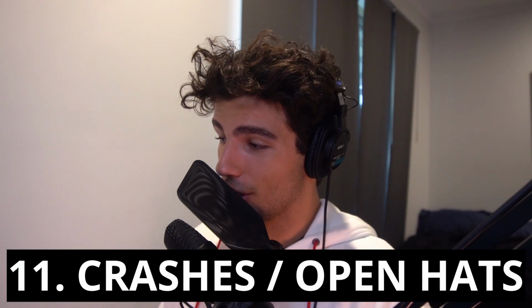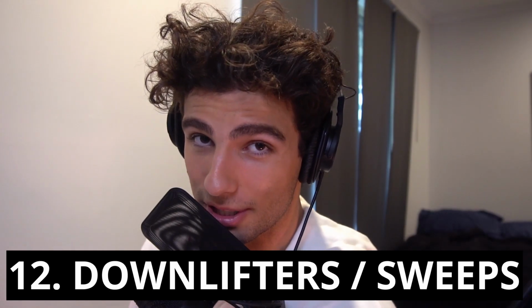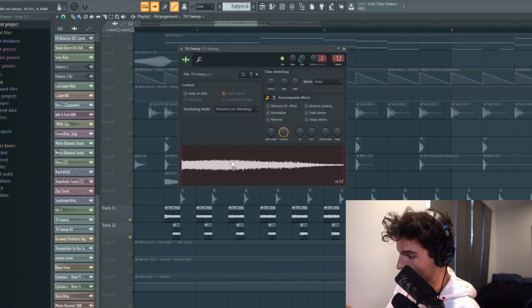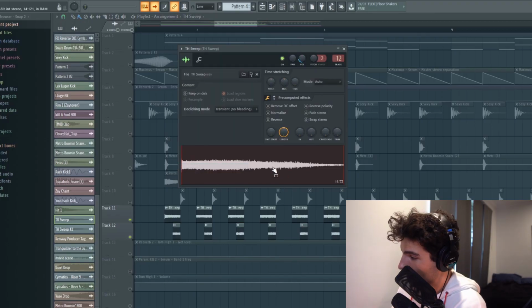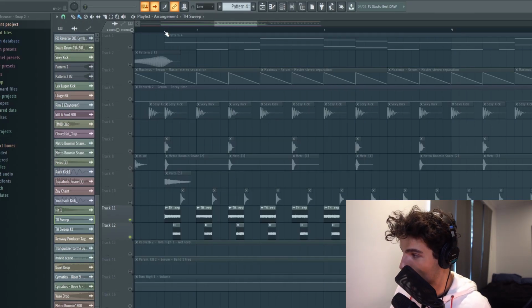Not a necessity, but you can use crashes and open hi-hats. Makes it sound a bit more interesting. This is probably the most interesting piece of advice in this video. If you're adding downlifters or sweeps to your drops, don't just drop the sample in and call it a day. Here we have this white noise downlifter. Nothing special about it, it's just a normal downlifter, but you can make it sound so much more interesting.